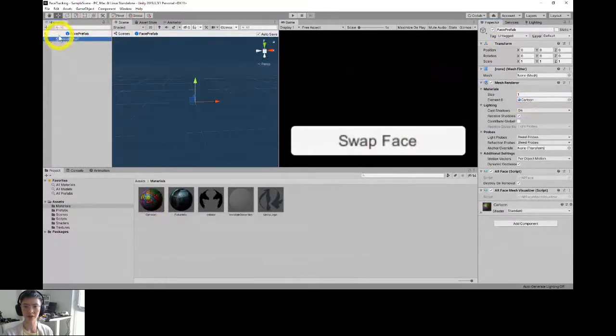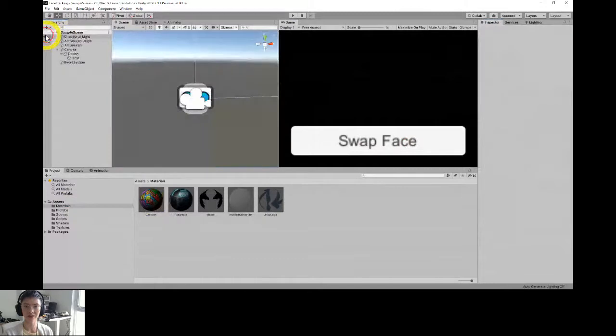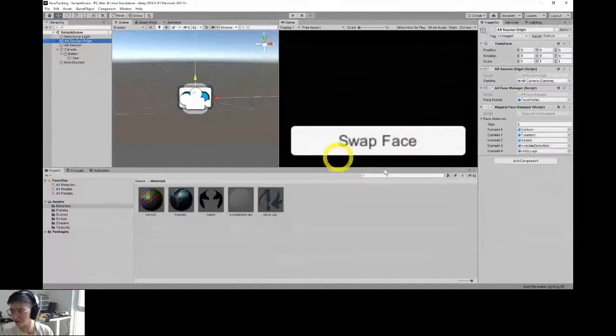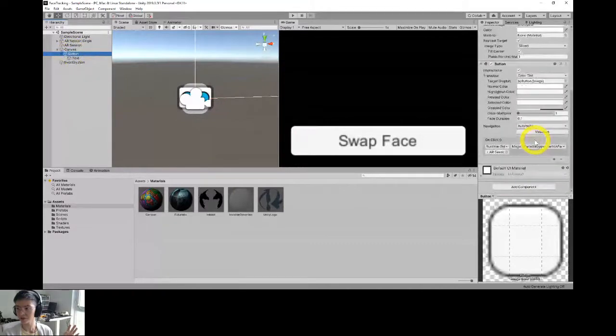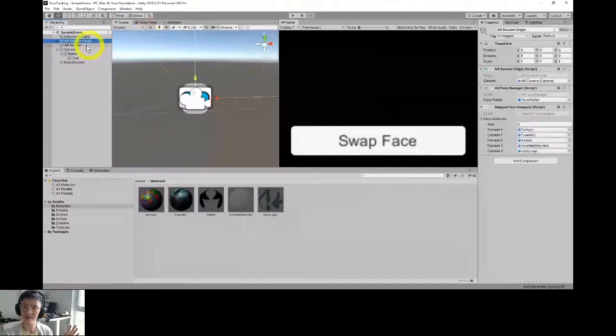And it saves automatically, so now I can go back to AR Session Origin, and it looks like everything is in place. Let me double check. 1, 2, 3, okay, cool. We have the canvas, and let's make sure that the button is wired up correctly. Magical face swapper right there. And that's on here. Okay, cool.